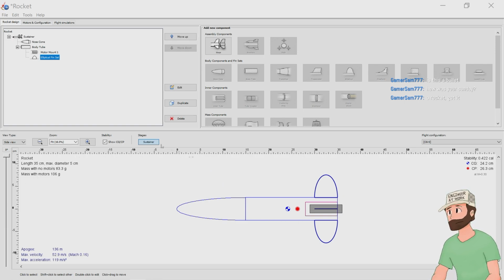Yeah, it's a rocket. They made some nice changes to OpenRocket. It's nice.